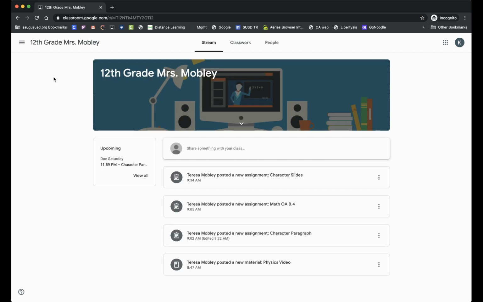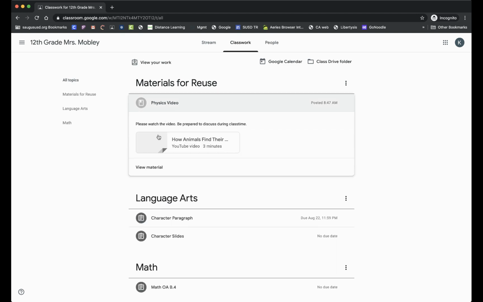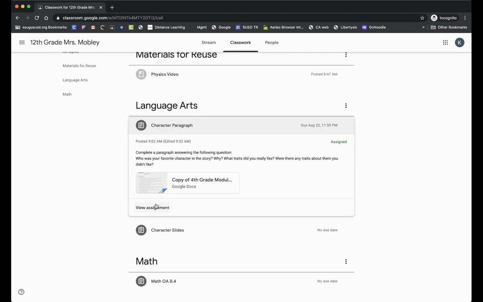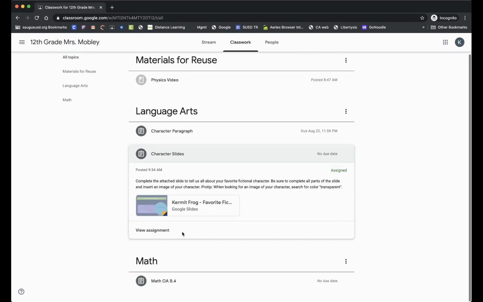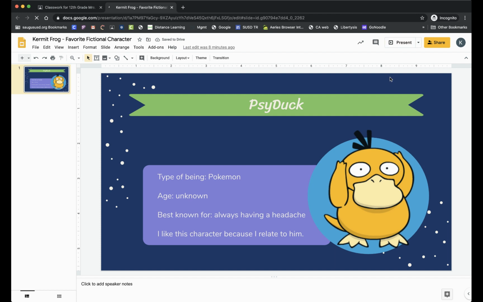Then we go to our Google Classroom and check out our classwork. When you see an assignment, you'll notice if you click on the name of the assignment, it will always have a View Material or View Assignment button at the bottom of that assignment. This is an incredibly important button. This is the key to everything. If I don't click on that, it will simply open my slides. It will not give me any option to turn those slides in.